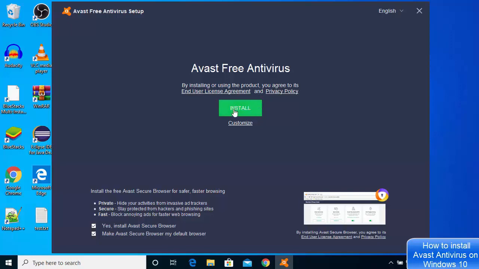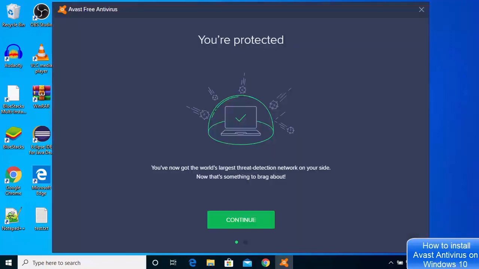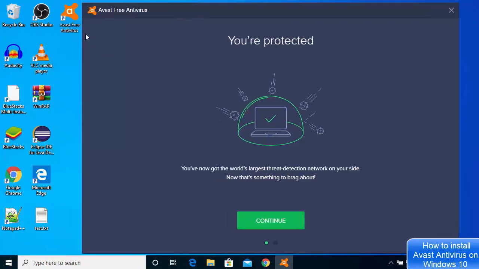So I can just click on the install button, and you will see this progress bar here on the right hand side of your Windows 10 operating system. So just wait for this progress bar to reach the end. So I will wait for this to finish, and once this process is finished, you can see this window will be launched, and you will also see this Avast icon on your Windows desktop.